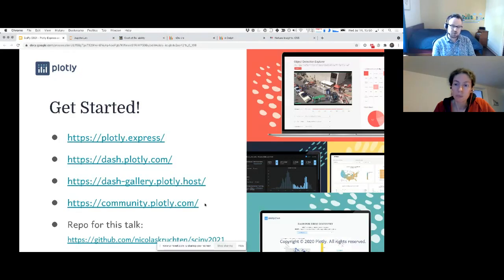And there's a beautiful show and tell section where folks are sharing Dash app components that they've built, Dash apps that they've built, and it's really inspiring to see what folks are doing with Dash. So I encourage you to check it out.